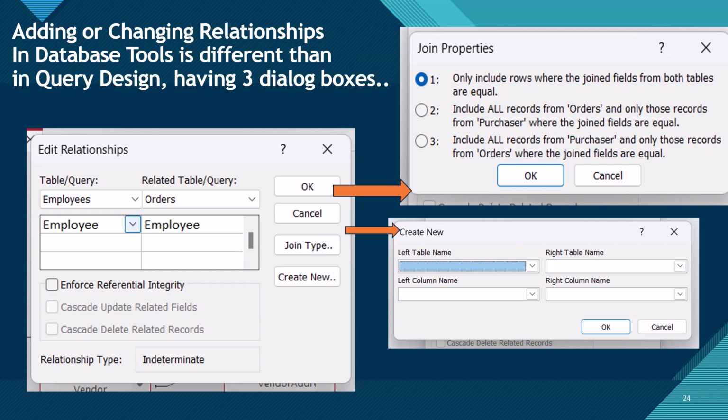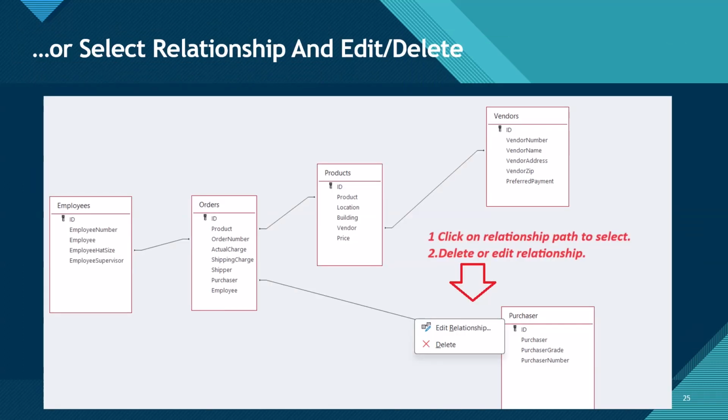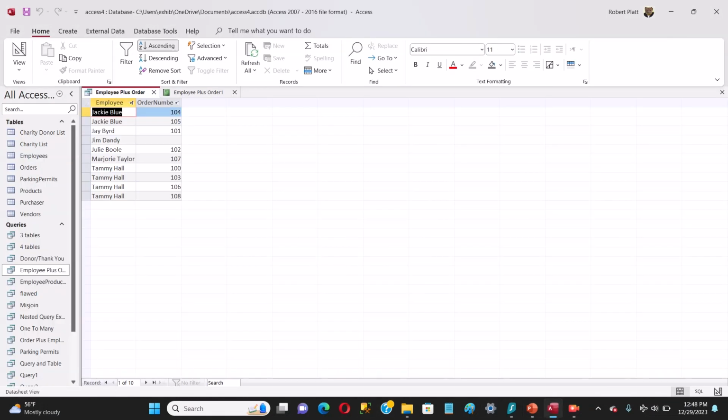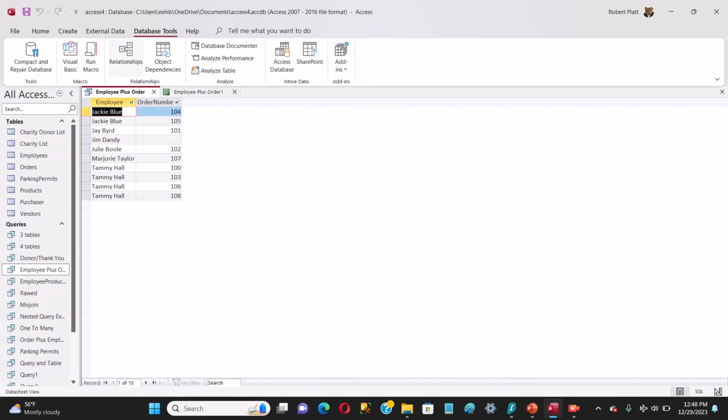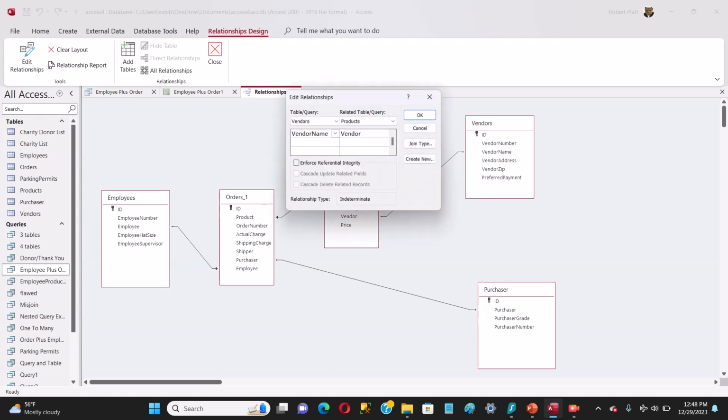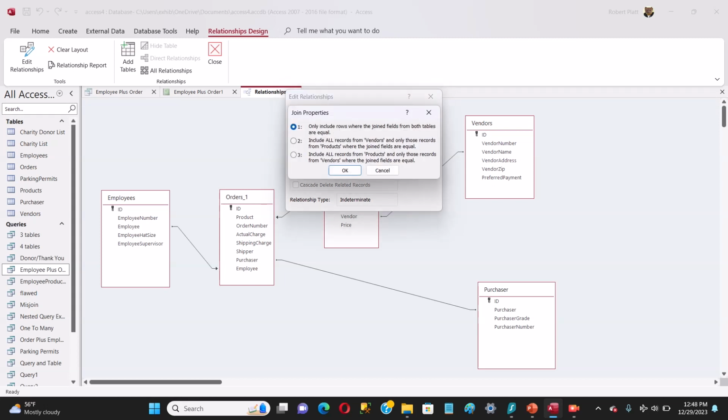This is a little heavy duty for what we're doing right now, but I want you to see how it looks. And let's go and see again. Database tools, bring up relationships. There's your relationships diagram. Highlight the relationship and hit the edit relationships option.